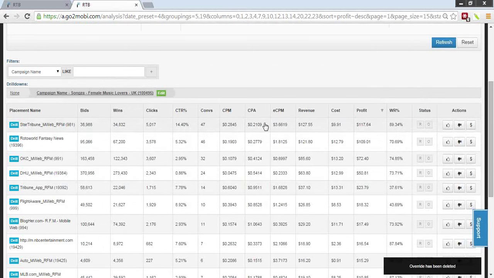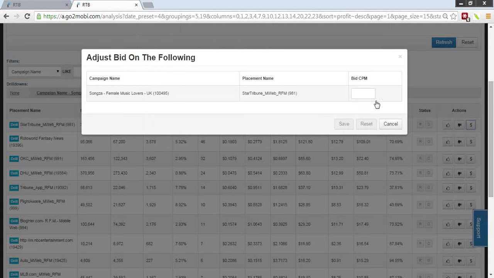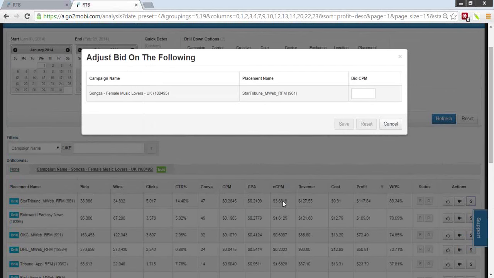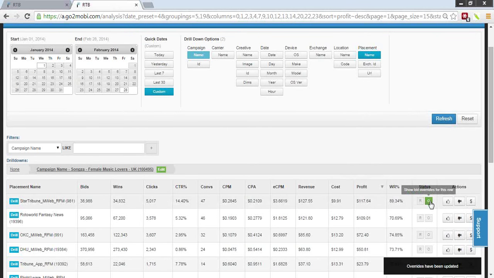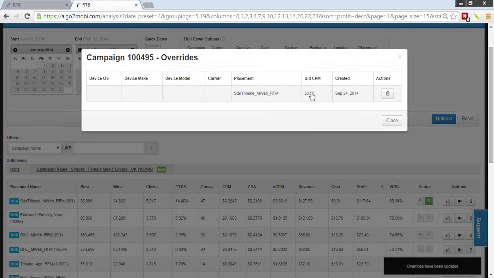So the first one here, it's got a very good margin. My CPM is very low compared to my earnings per 1,000 impressions. So I'm going to go ahead and bid that up. My eCPM was roughly $3.66. So I'm going to bid that up to $3.50. I'm only paying 28 cents right now. I want to win more traffic, so I'm going to go ahead and bid that up. So now I've got an override or bid adjustment in place for this placement for $3.50.